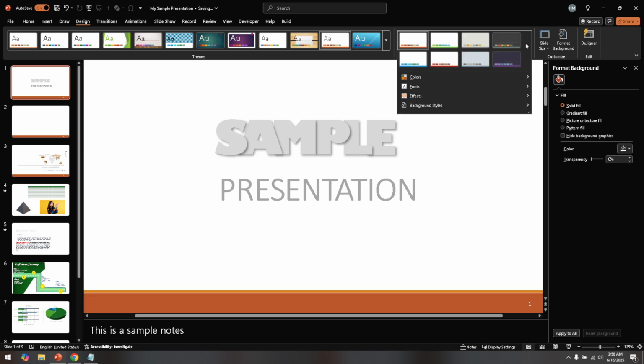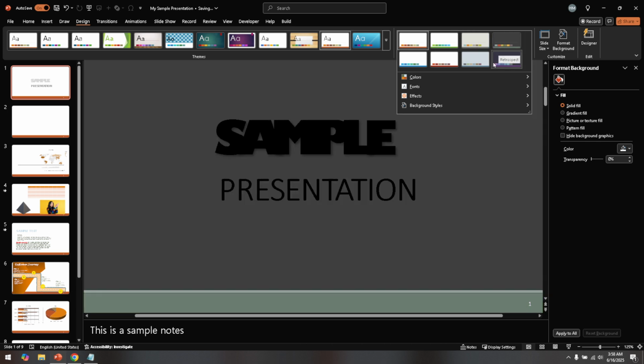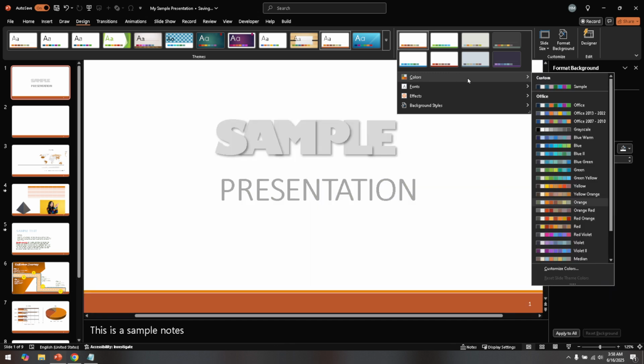Once you've opened that drop down menu, you'll see a variety of choices concerning your theme's elements, such as fonts, effects, and importantly, colors. Click on the colors option and you will be greeted with a range of preset color palettes PowerPoint provides. These are thoughtfully designed, keeping color theory in mind, ensuring good contrast, readability, and aesthetic appeal.